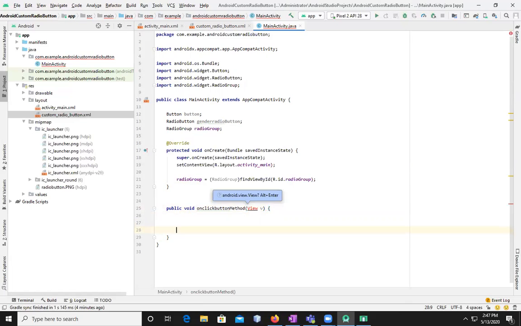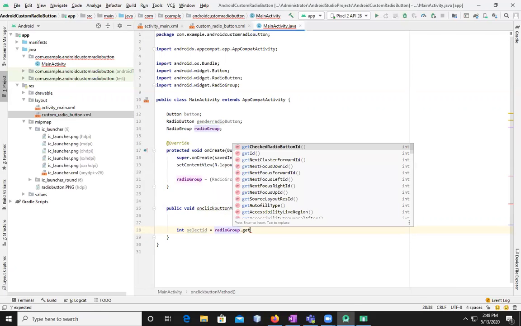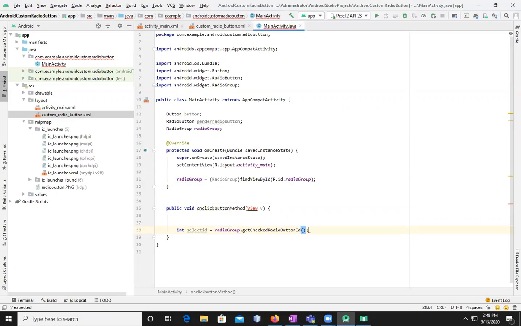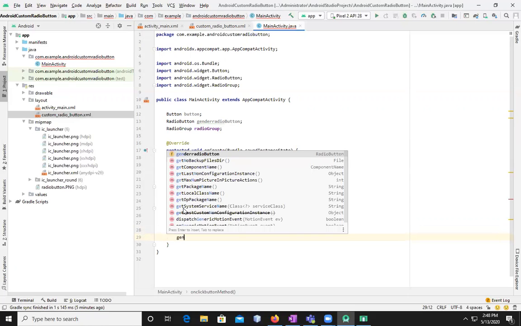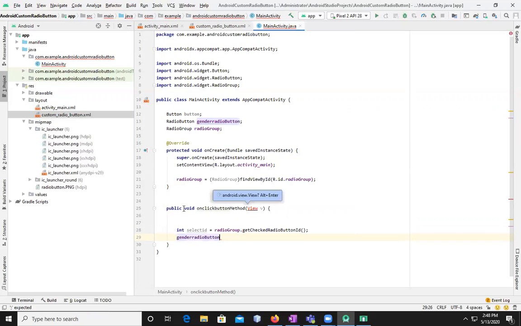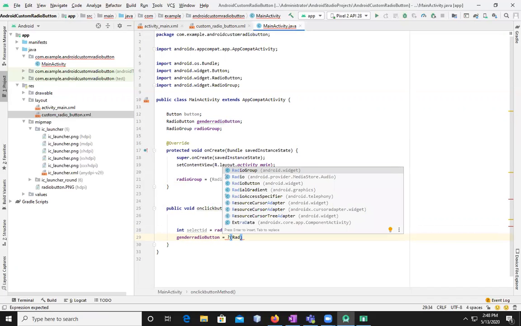Then int, as we have used selector, I'm going to use the variable selectedId equals radioGroup, this one, dot getCheckedRadioButtonId. It's a method that we are going to use. And then after that, gender, which we have already used. So genderRadioButton is another variable, which is genderRadioButton here. So it's equal to simply radio, sorry.